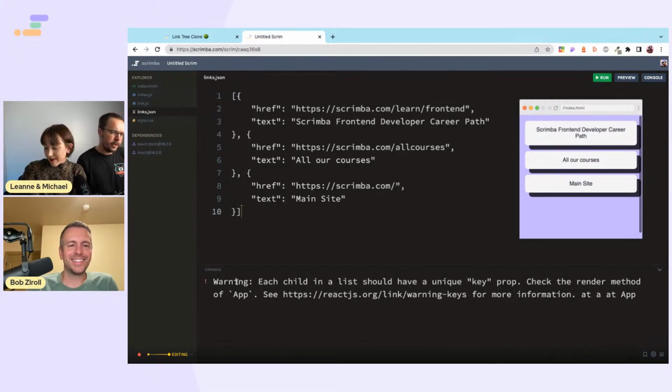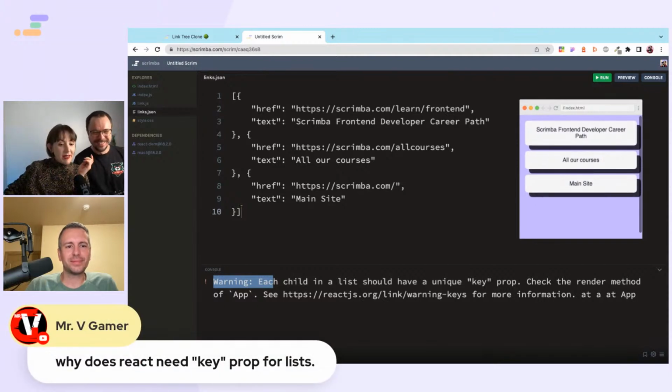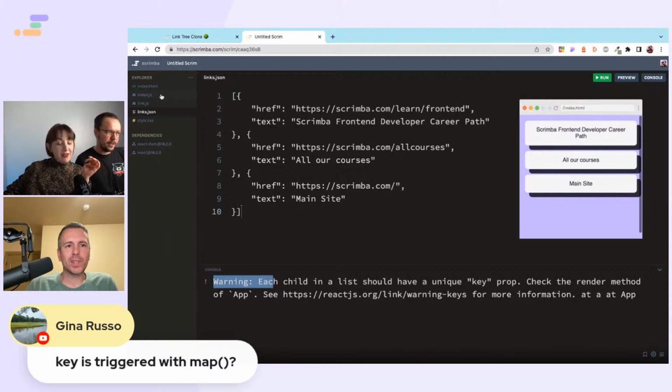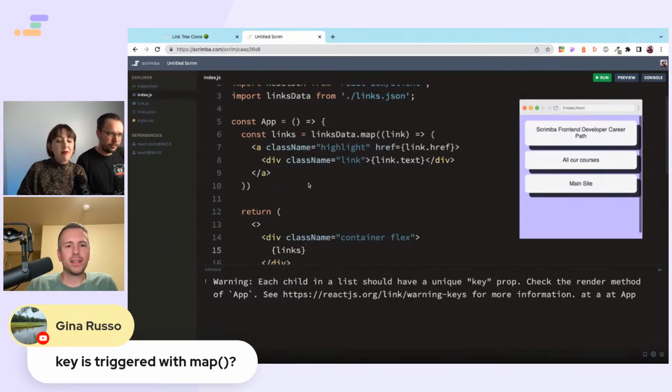Okay, but also I get this warning, and I get worried about warnings. So well, yeah, someone talking about keys. Yeah. Why does React need a key prop for lists? Yes. And then Gina's asking, key is triggered with map. What does all this mean, Bob?